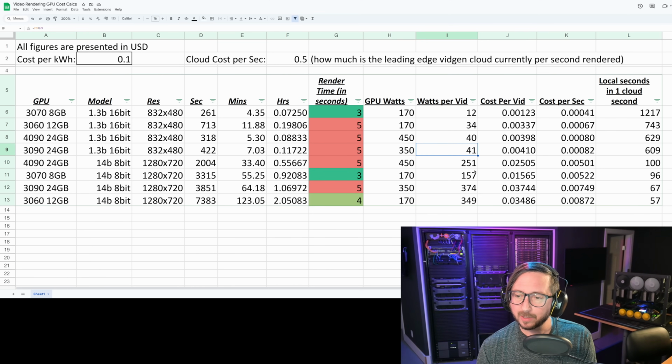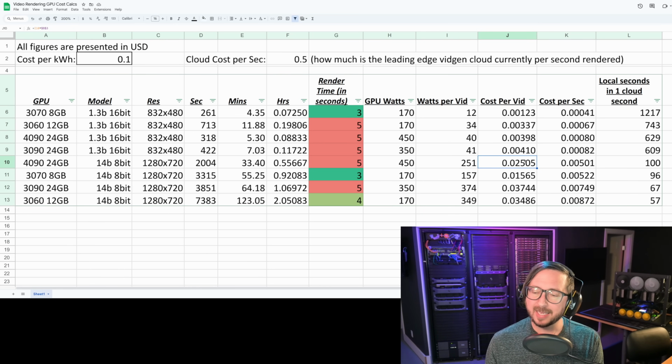And that comes out to about 251 watts per video. Your cost per video, I think that is cool, is about 2.5 cents. So that's a 5 second video. Your cost per second is, of course, divided by 5 since there's 5, and it's half a penny. So you get 100 seconds of local rendering on a 4090 for 50 cents.